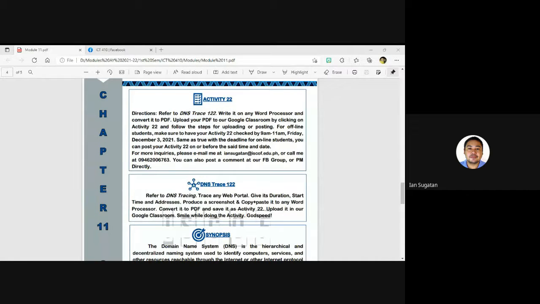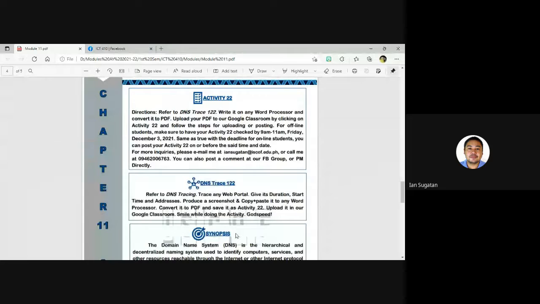As you can see, your activity number 22 will be your DNS trace. What you're going to do is to trace a web portal, any web portal, and give its duration, start time, and address. So just look for a DNS trace on Google.